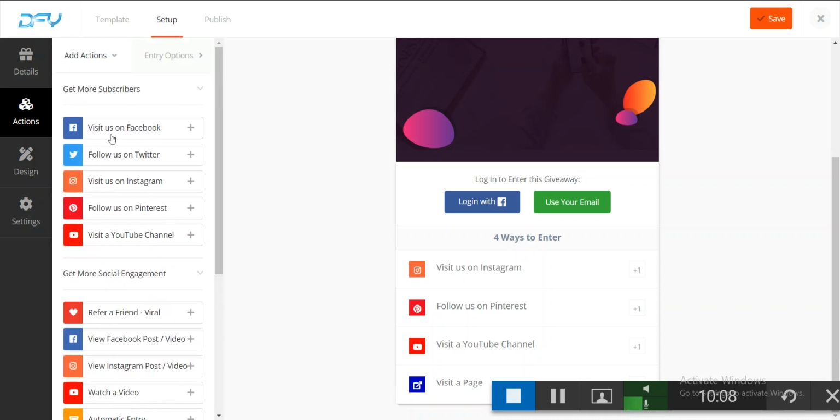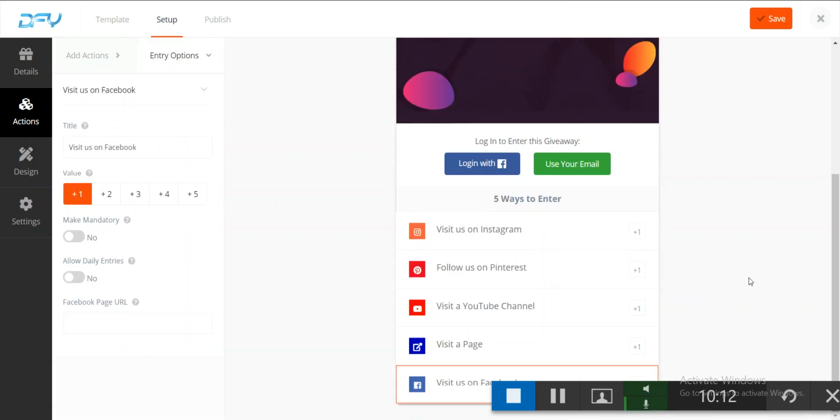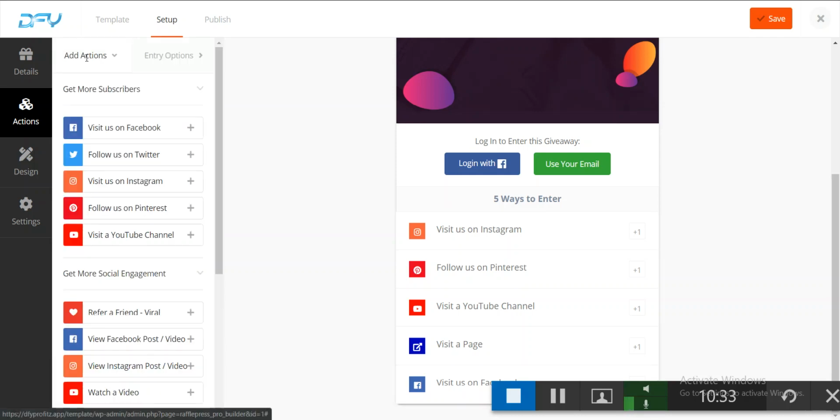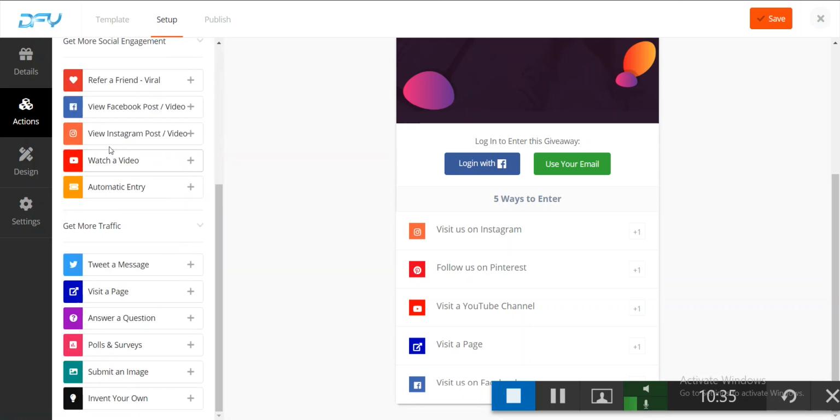So you can set the options from here, like visit Facebook. If you click on this, it will be added here, and then you can set it up from here. You can set the values, you can make it a mandatory entry, you can allow daily entry. If someone visits your page daily, they will get daily points. And then for the Facebook page URL, you can set your Facebook page URL here. Okay, and for the same thing you can set a YouTube channel, or you can target a specific Facebook post or Instagram post or YouTube video.